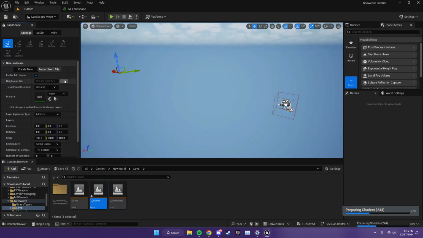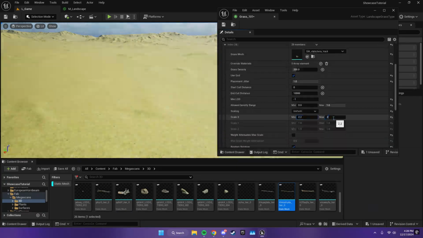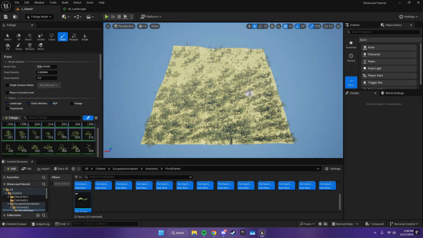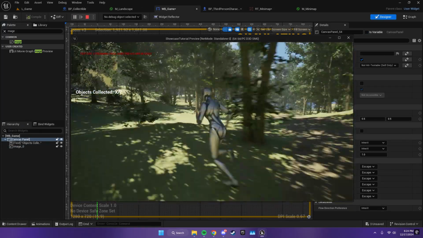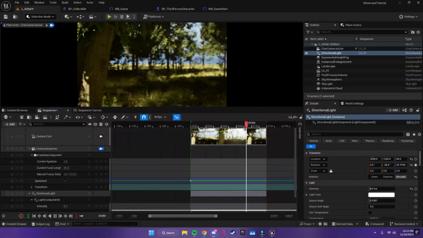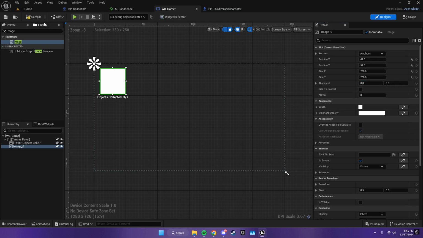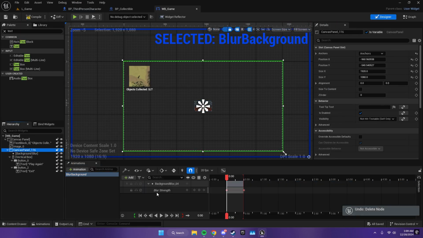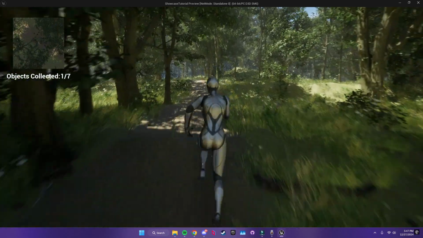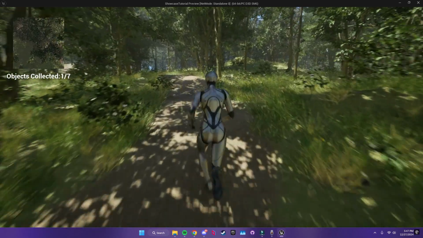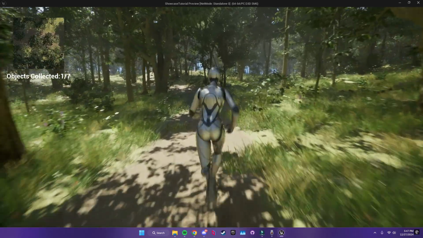Engine. We'll start by creating a new level, adding a landscape, and painting foliage with materials and layers to bring the environment to life. Then we'll add a functional minimap to guide the player, design a start screen to load the level, and implement a clean UI to track progress. Finally, we'll wrap it up by creating a win screen to complete the experience. By the end of this video, you'll have all the tools to build your own puzzle game from scratch. So without any further ado, let's get started.